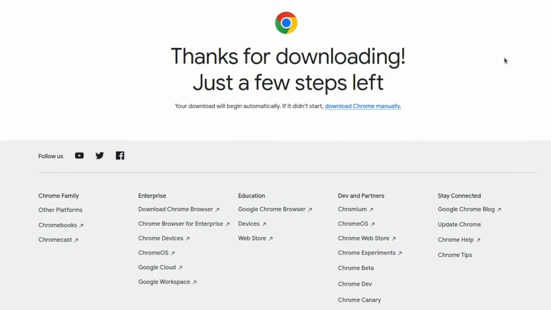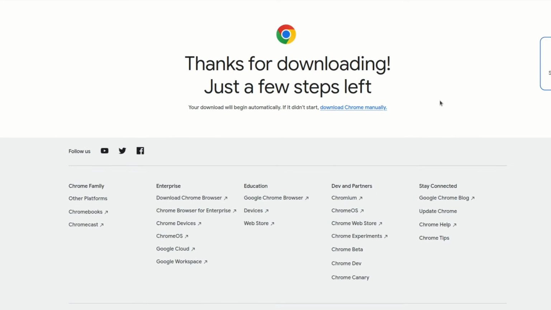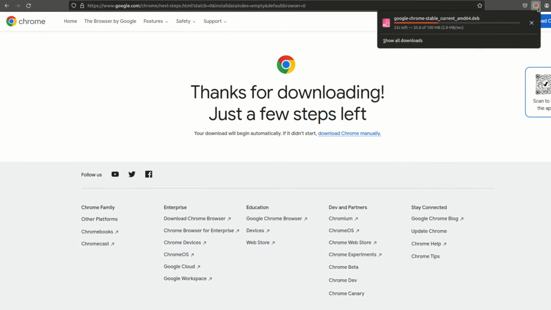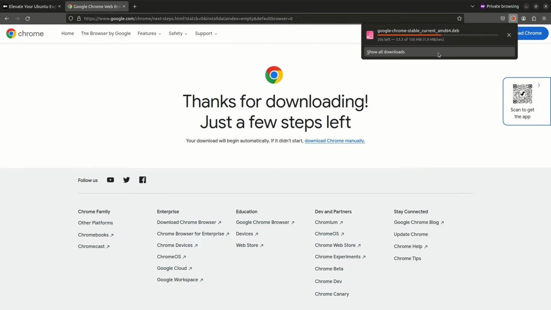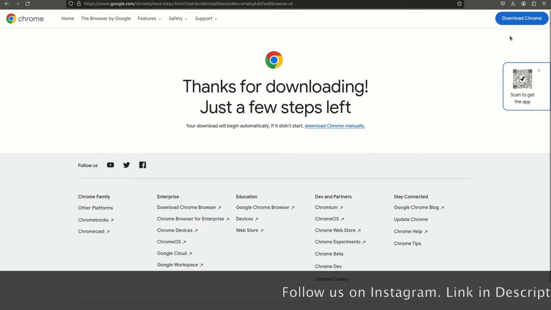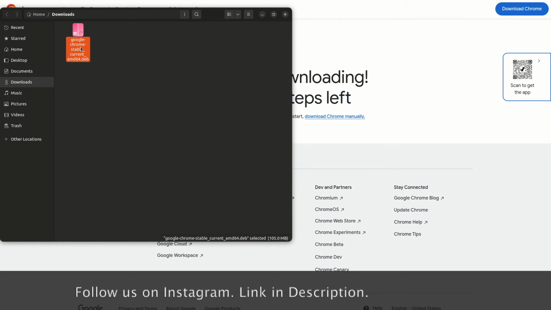This will take you to the download page, and the download will start automatically, and here we can see the progress. And here you can see our download is complete. You can click on this file icon, it will take you to the download folder, and yeah, here it is.